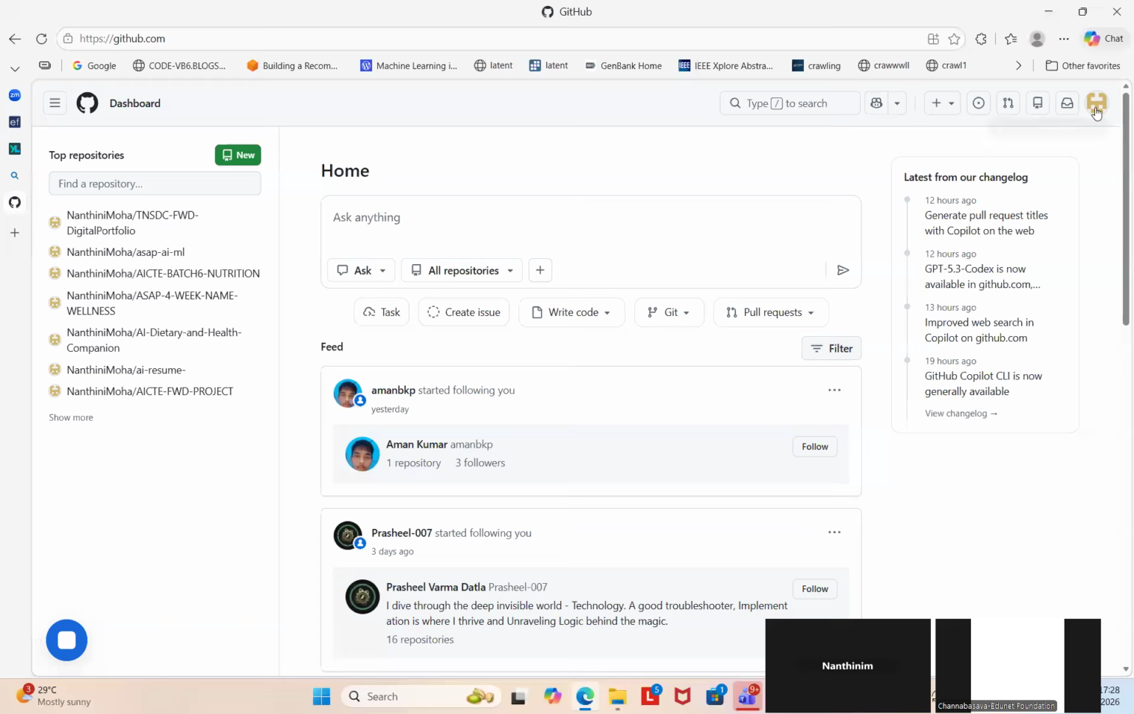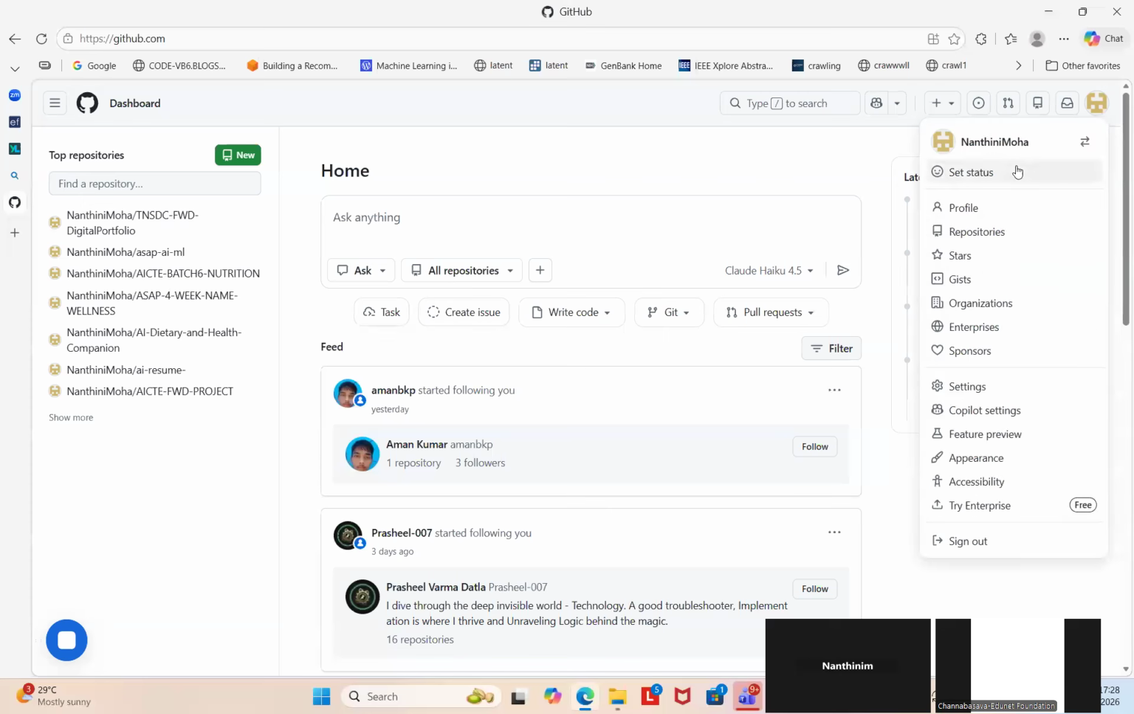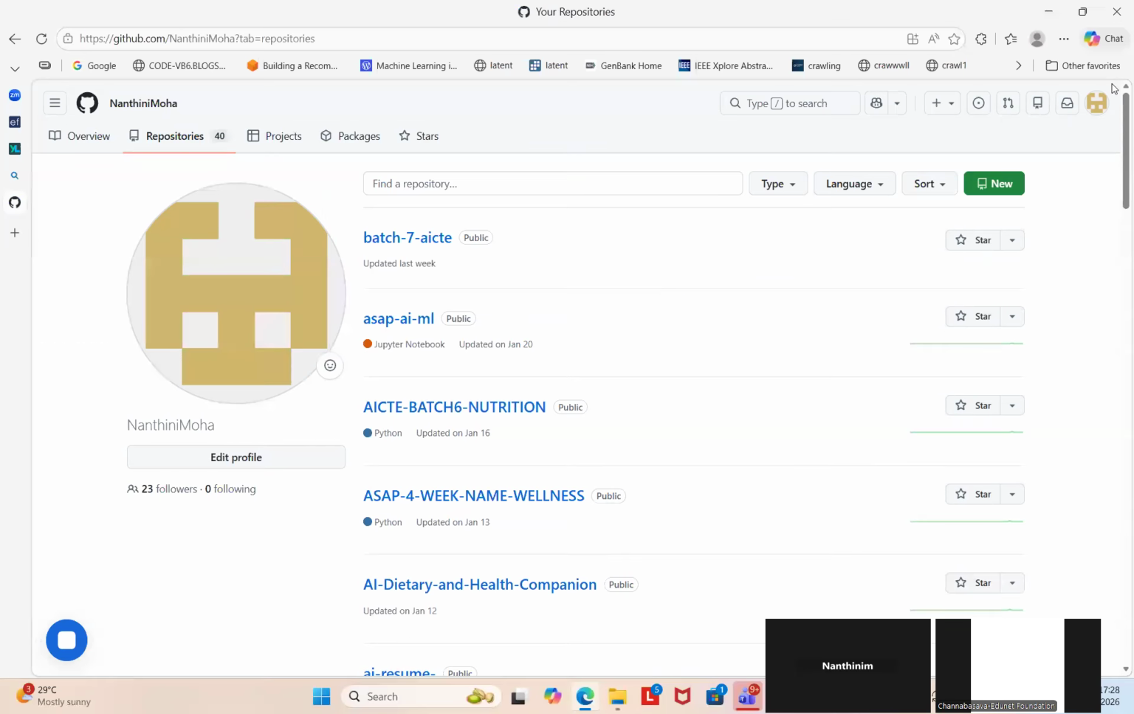So this is my GitHub account. If you don't have one, you can use your Gmail ID to open your account. It will take hardly 2 to 3 minutes to create an account. Once you create it, you can find the repository section at your top right corner.